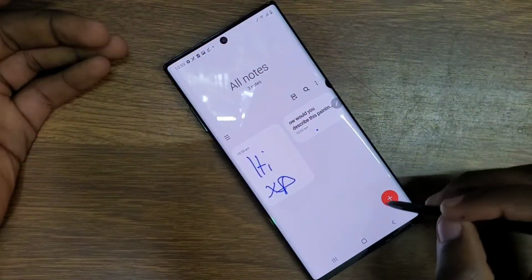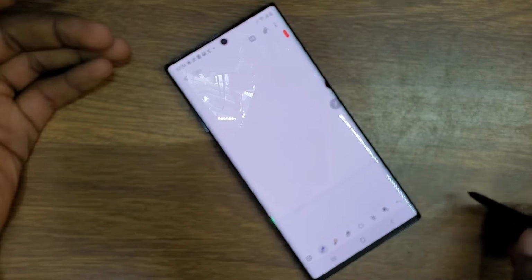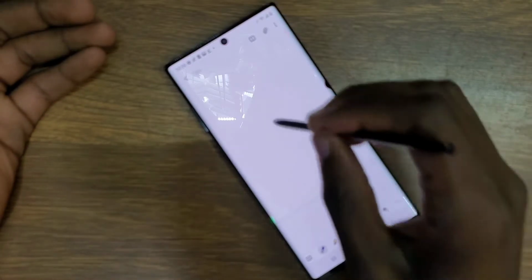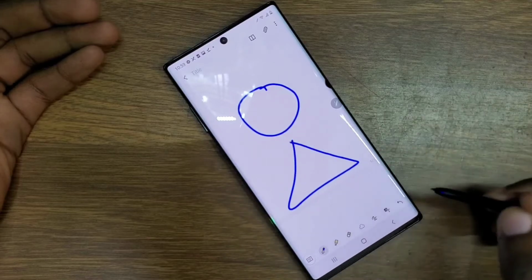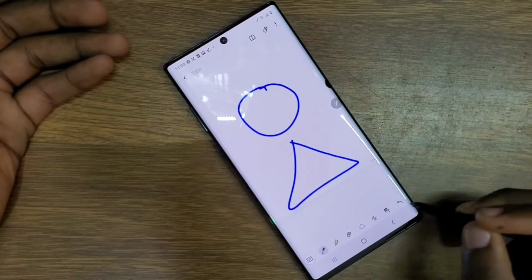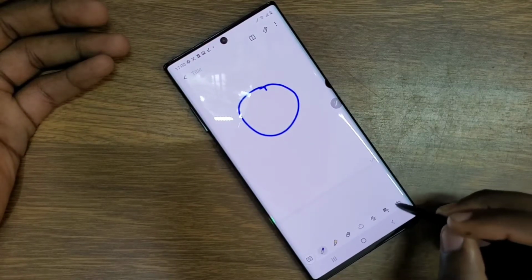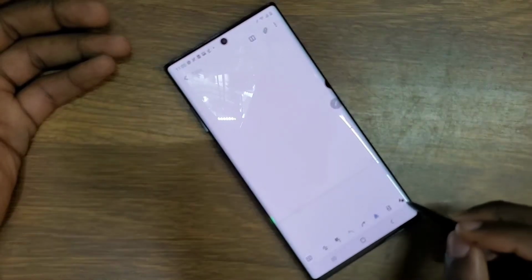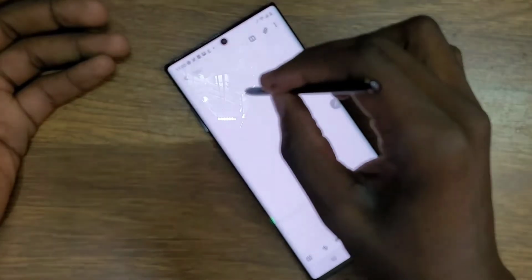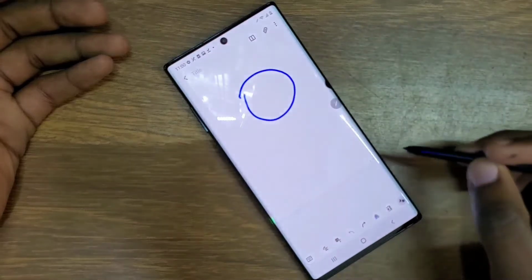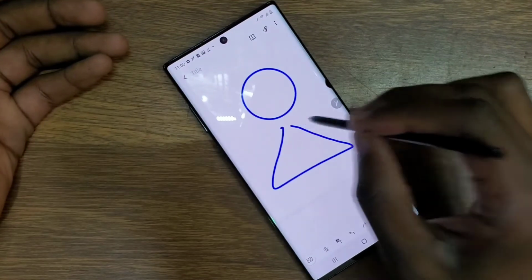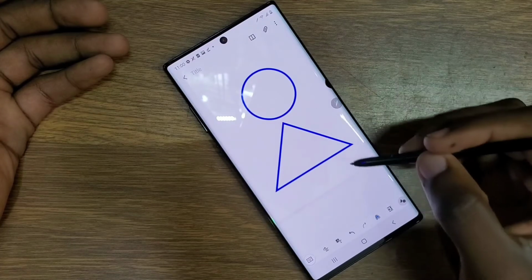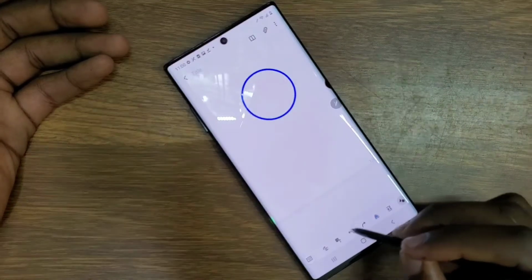And another thing you can use an S Pen for, as you draw objects in your Samsung Notes, sometimes circles or a triangle, they are not that accurate, so you can scroll all the way and press on the geometry sign, and it will be able to autocorrect your shapes to perfect shapes. As you see, if I draw a circle and a triangle, it will make them perfect circles.